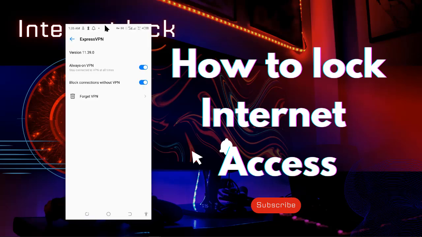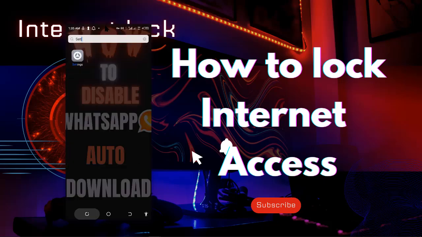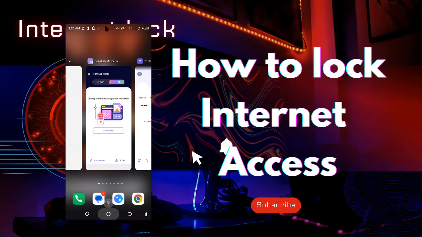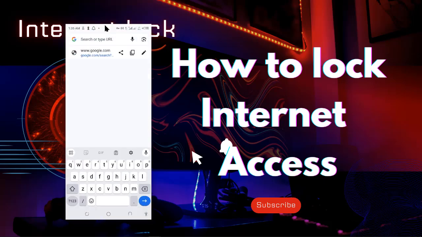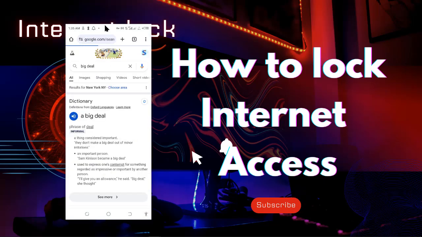It's on now. So let's go to our browser. Let's go to Chrome browser and then type big deal. You can see we have access to the internet now.